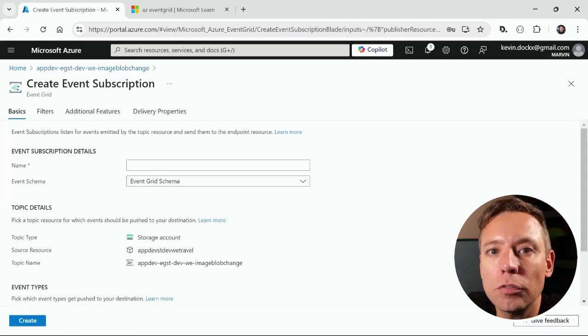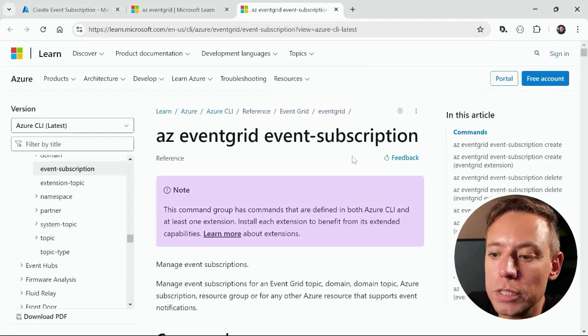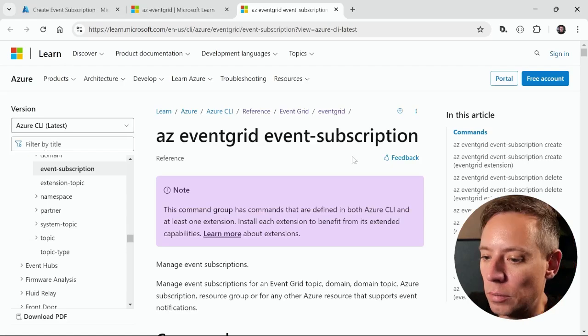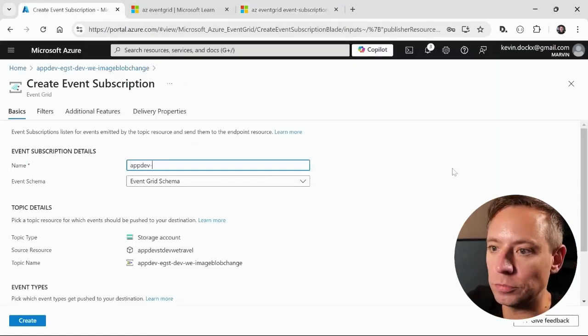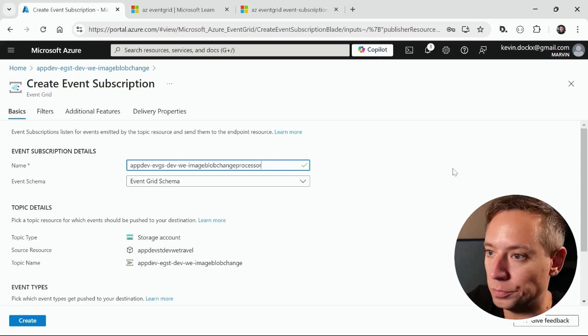If you prefer to do that via the CLI, what you're looking for is the az eventgrid event-subscription command. Alright, let's give our subscription a name. AppDev EVGS. That's the acronym for event grid subscription. Dev WE image blob change processor.